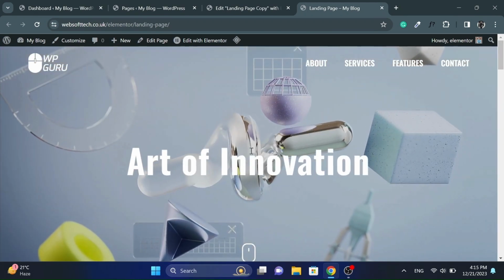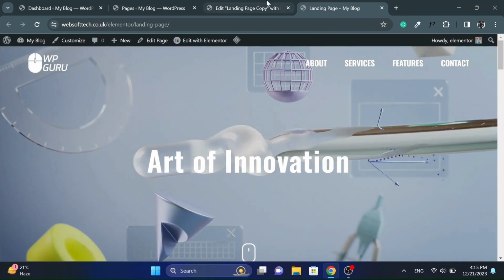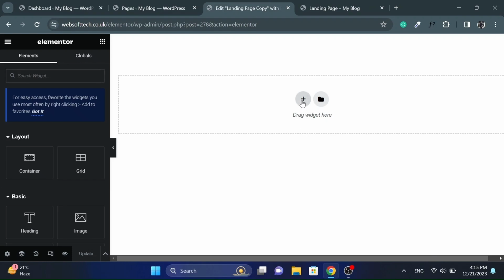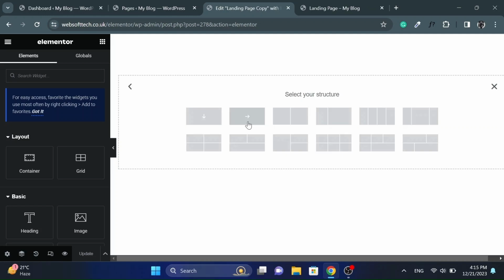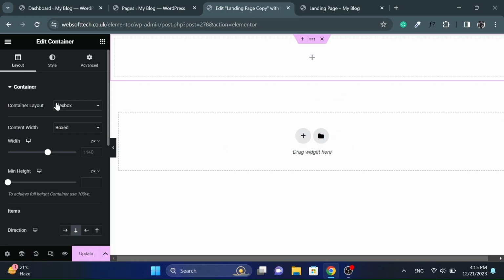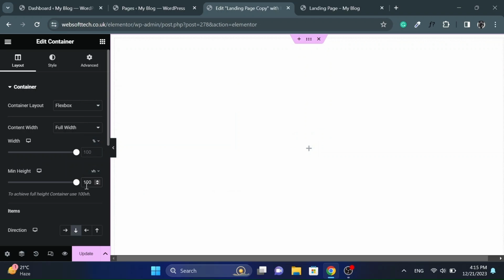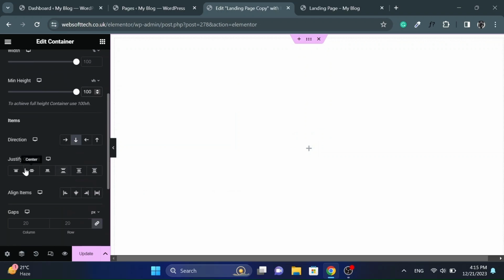As we have a transparent header, we will start by making the video background section first. Let's add a container and make it full width, and set the minimum height to 100 VH. And center align the content.